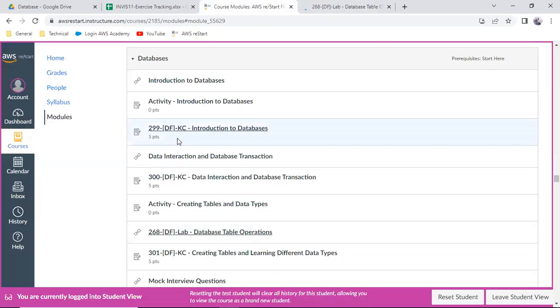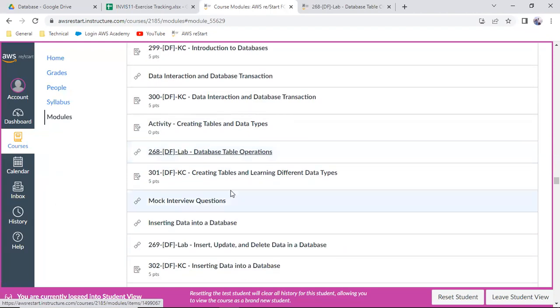Please open. And there is something else also. I'll tell you data interaction and data transaction. There is a separate one. And then we will do the cases. So let us learn about the most important one.